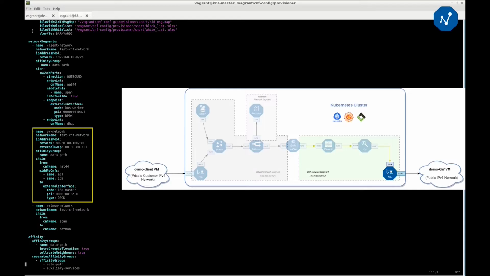The segment is configured with an IP address range 80.80.80.100/30, where .101 is already used by the gateway. Therefore, it is marked as reserved and not used by the provisioner for allocation.